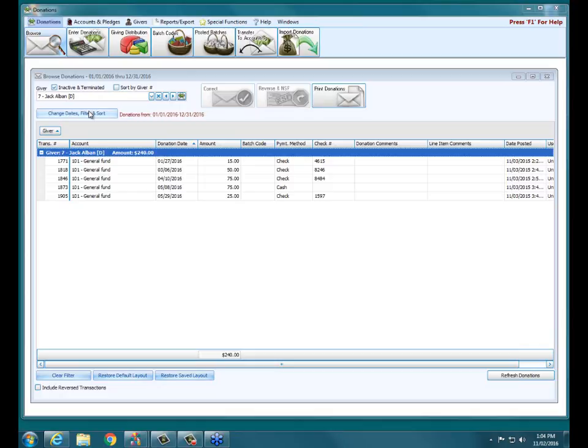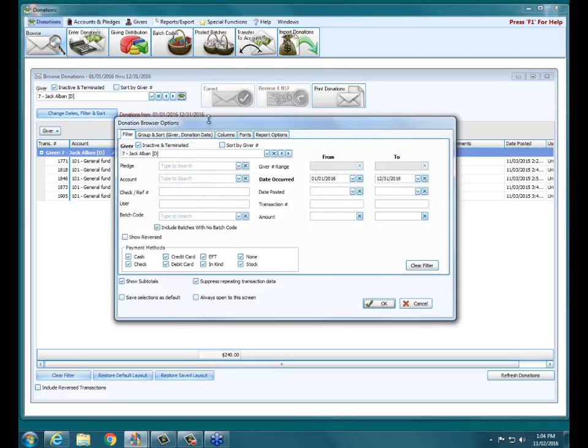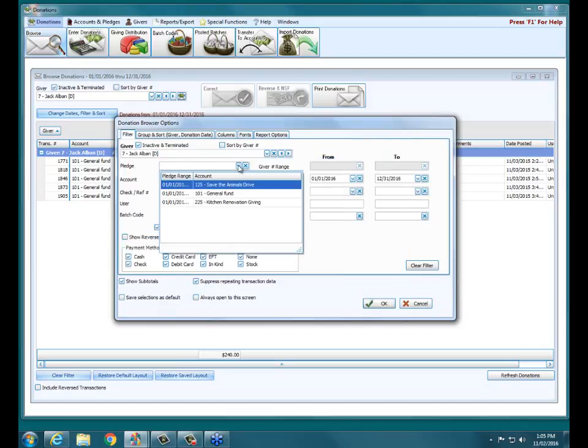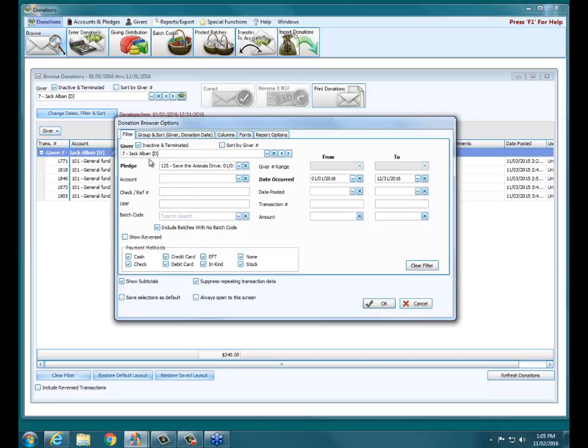Now let's go ahead and go back into change dates, filter, and sort, and let's see what other options we have. We also have an option to see pledge. So if we leave Jack in there, for example, the pledge box is going to adjust and show us Jack's specific pledges. We can see Jack has a pledge to save the animals, he has a pledge back in 2012, and he has a pledge from 2011. So we could choose this Save the Animals pledge that Jack has made, and hit OK, and that will show us any donations that went specifically to Jack's pledge of Save the Animals.